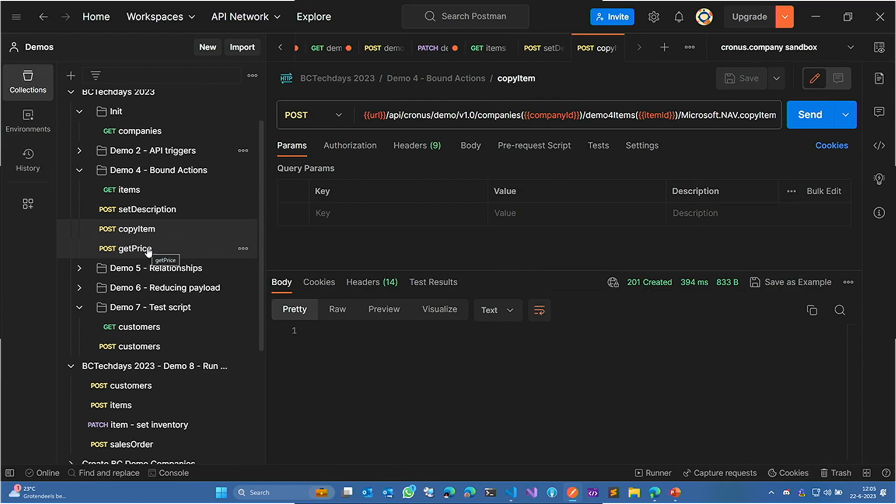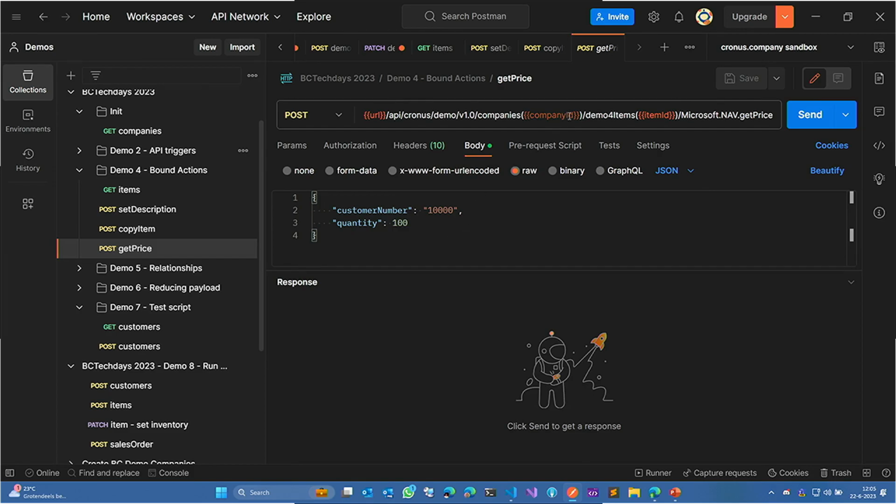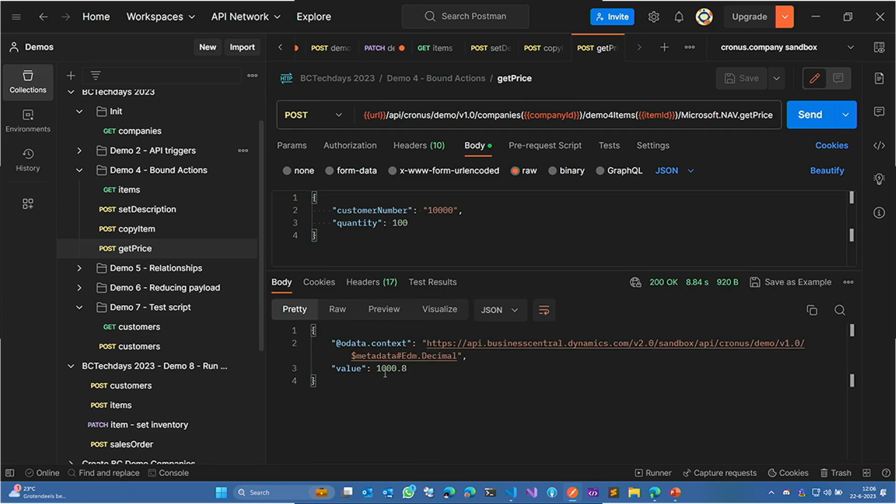Okay, so what about returning a real value? That's this one. On the same page, I have a getPrice function. And I supply a customer number and a quantity. When I send it, I should get back a value. Come on. There it is. 1000.8. That is the price for this customer for this quantity.